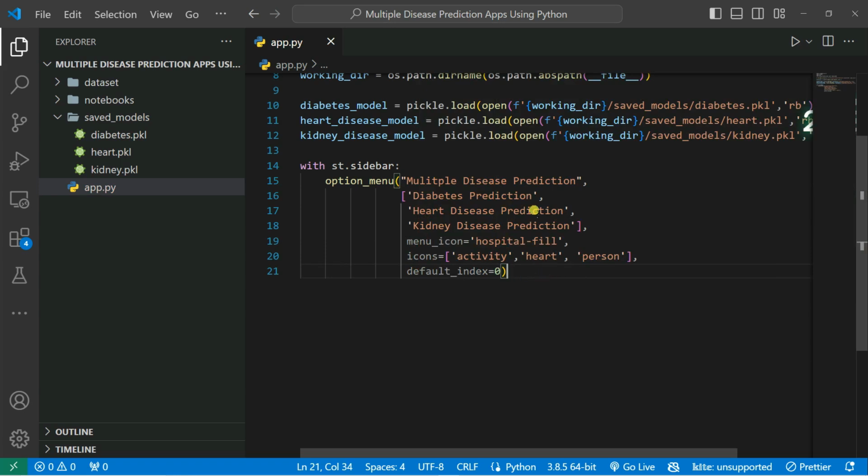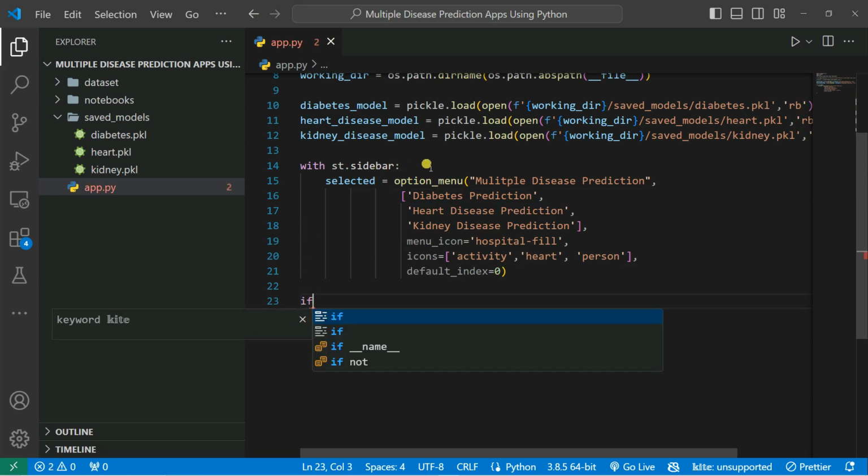Now inside this sidebar, let's make it selected. Inside this sidebar I can simply select a menu item. Let's say if I select diabetes, it will go inside the diabetes predictions. If I select heart disease predictions, it will go inside the heart disease predictions, just like that. So now I simply create an if statement, and use it inside the with clause, because the if condition should be inside the sidebar.